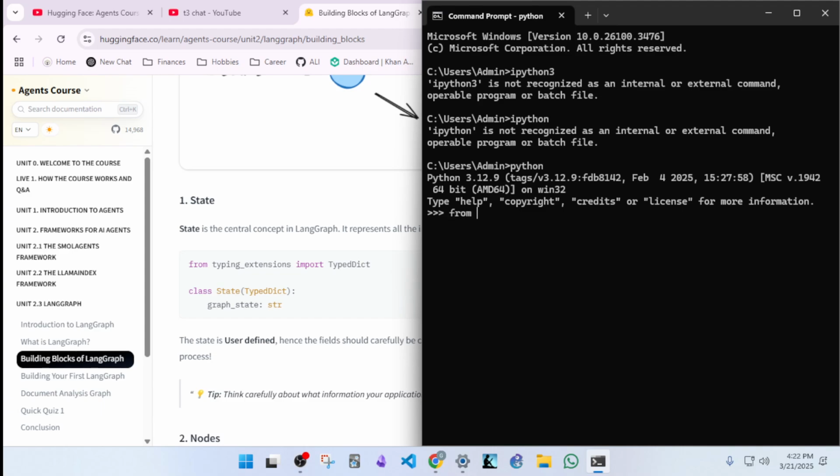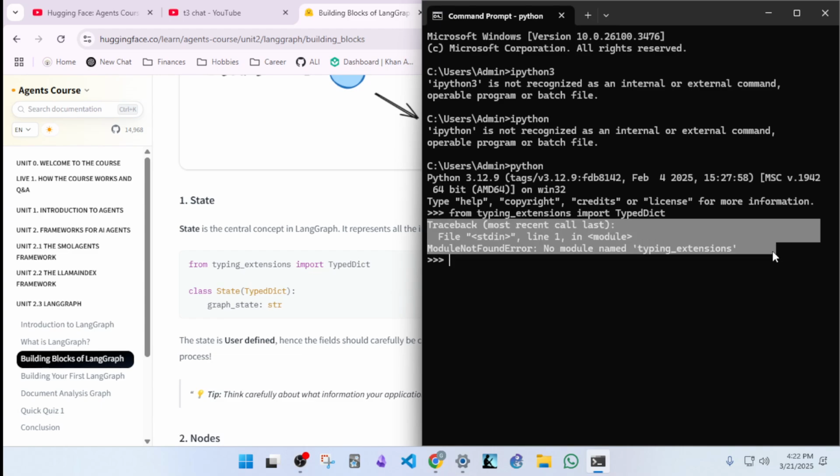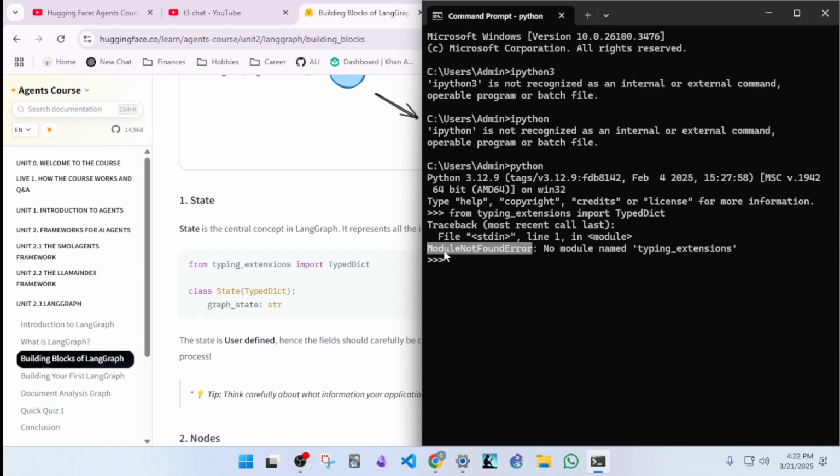Let's do from typing_extensions import TypedDict, because you want to see these errors, you want to get used to these errors and what they mean. So we can see we've got a module not found error. This is a great way to learn Python that I recommend to anyone. Just, monkey see, monkey do.